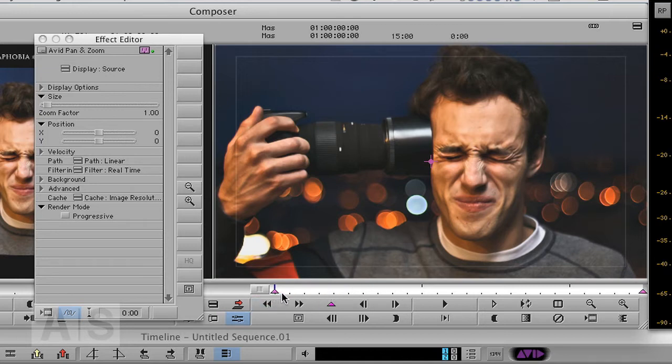So let's just say we want to end with the whole shot, but we want to start by only showing his face. So that at first we wonder, what the hell is wrong with him? And then we see, oh, he's shooting himself with the camera. My God.